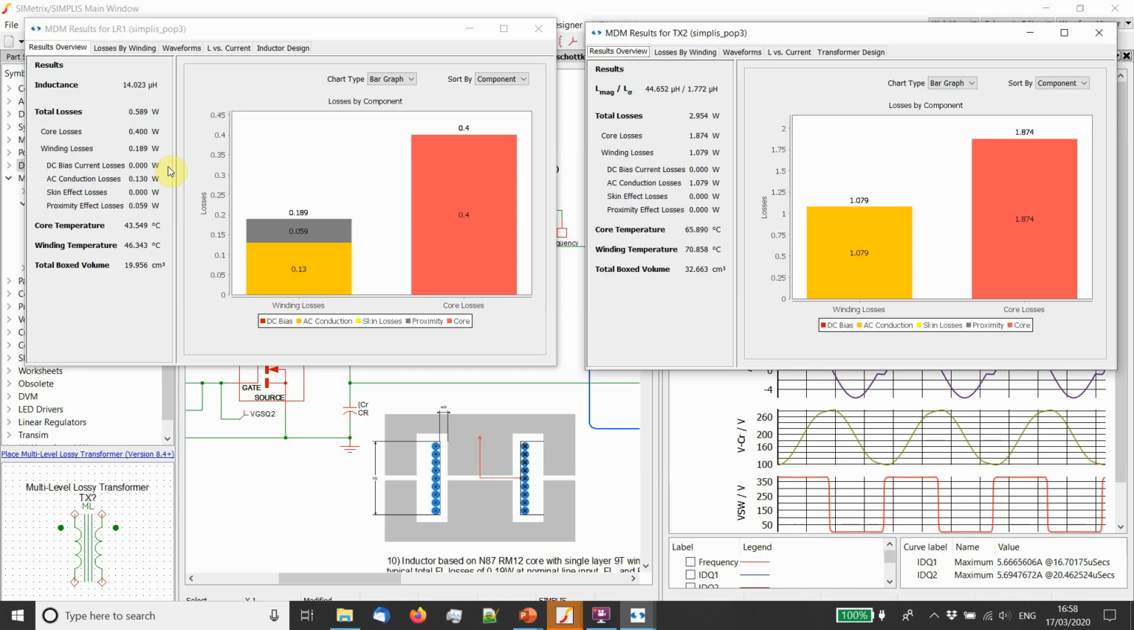In this case, we do not have losses due to DC bias because the average current in both components is 0. Of course, we have AC conduction loss. This is the square of the RMS current times the resistance. And we have proximity effect losses in the inductor. So we can go more deeply into the results by clicking on the next tab, which is losses by winding.